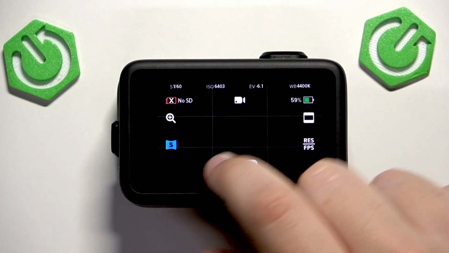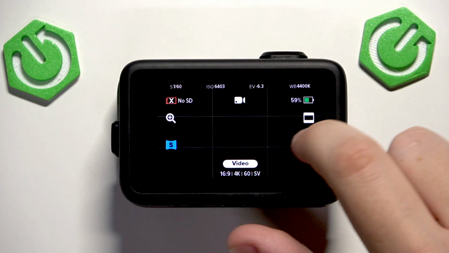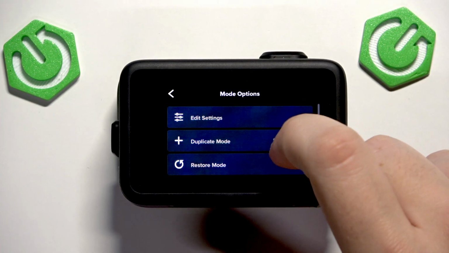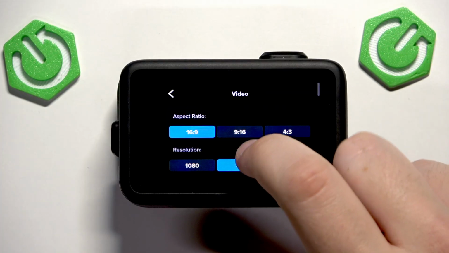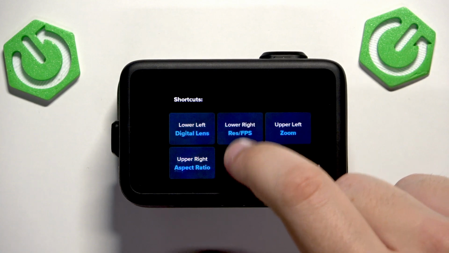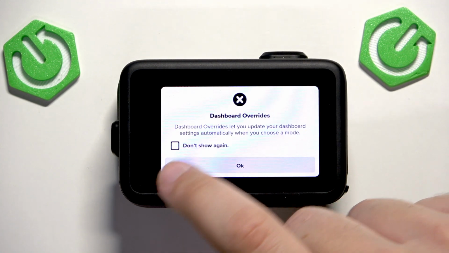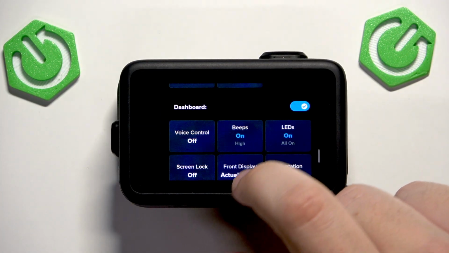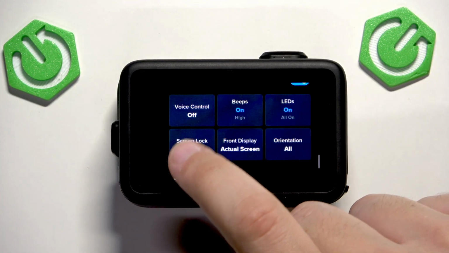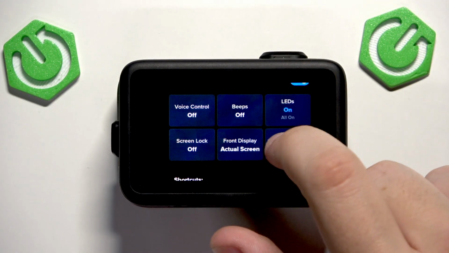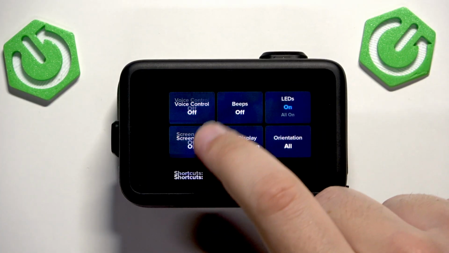Now let's leave completely, and here we're going to open up profiles, go to manage modes, and in the three dots we can also go to edit settings, and we can scroll all the way down. We can enable the dashboard. As you can see, it lets you update your dashboard settings automatically when you choose a mode, so we're going to click OK. Here we have voice control, beeps, LEDs, and the screen lock, and we can just turn it off like this.